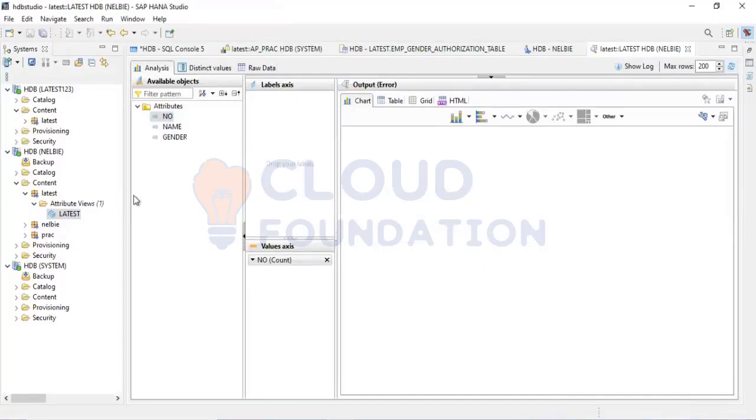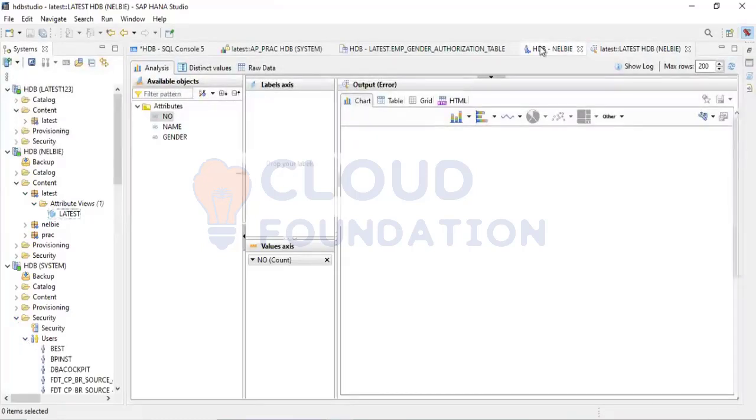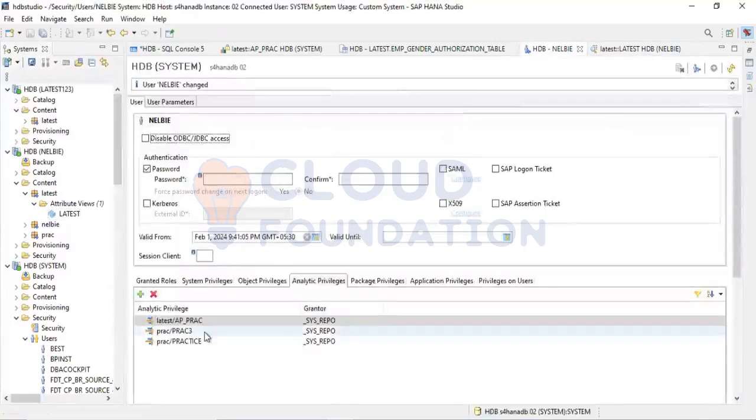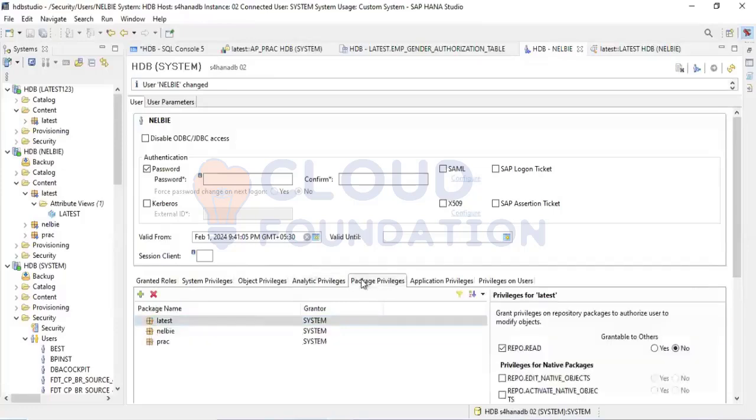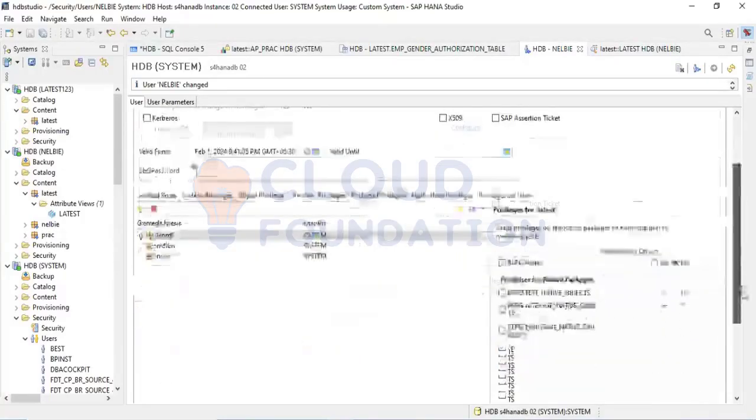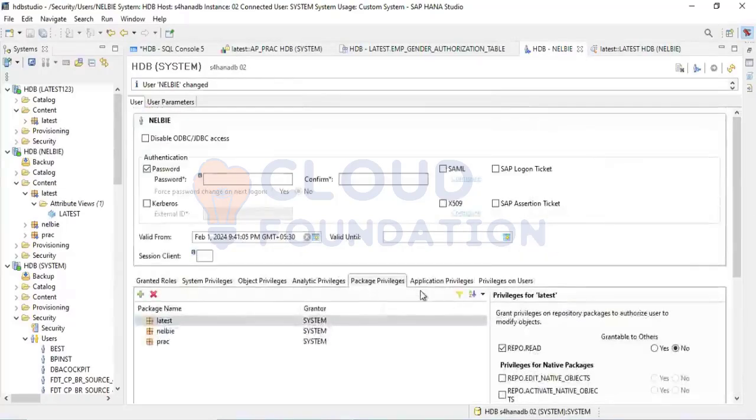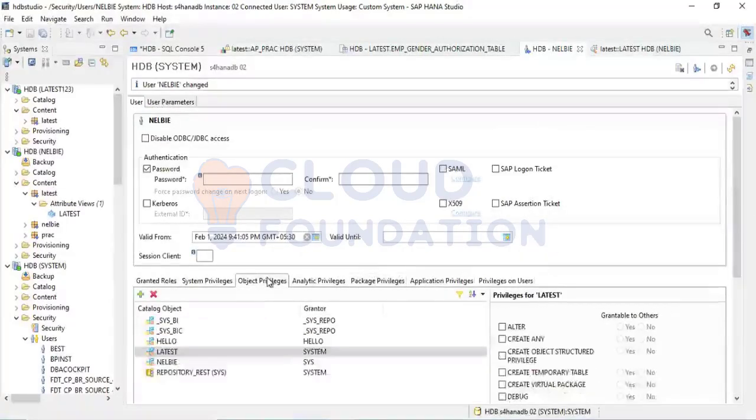There is a composition error. So attribute view is not properly assigned. So not attribute view, basically this access is not assigned to you. Let me check. When I assigned analytical privilege to you, what happened? Is a package privilege assigned? Okay, latest is assigned. Application privilege is not needed.